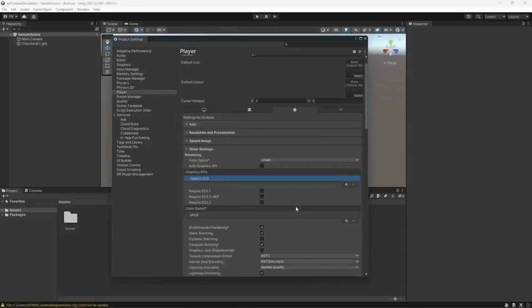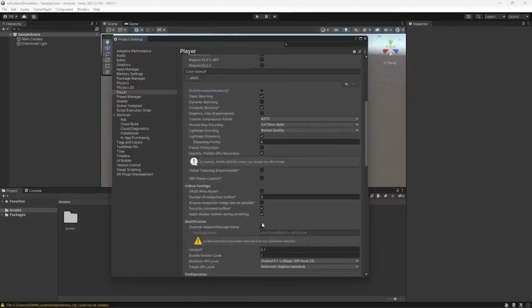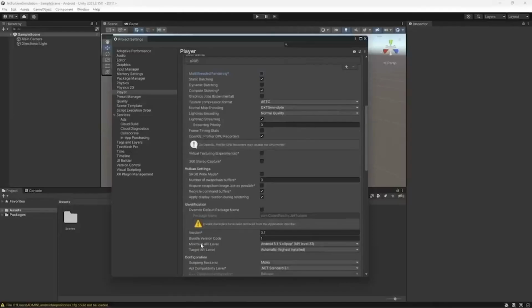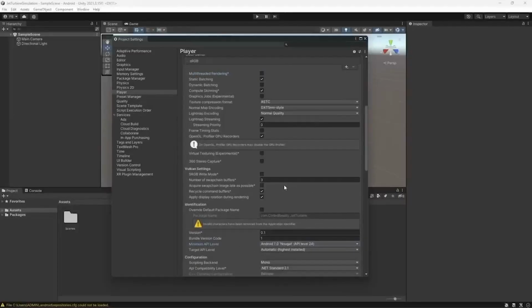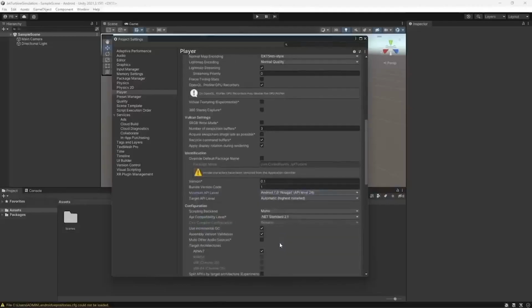Once that has been removed, you can turn off this multi-threaded rendering, as we are not going to need it, and then go directly below to this minimum API level and set it to Android 7.0, because that is the minimum API level that ARCore actually supports. If you are choosing any version below that, you are going to face errors. So make sure to keep it 7.0 or above.